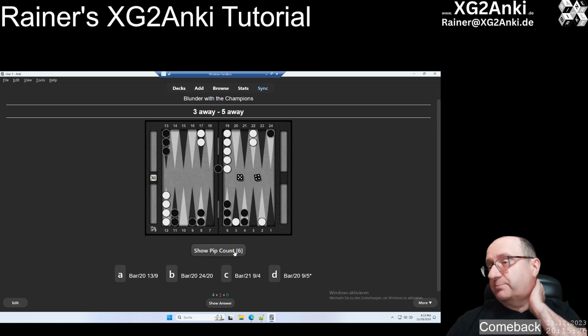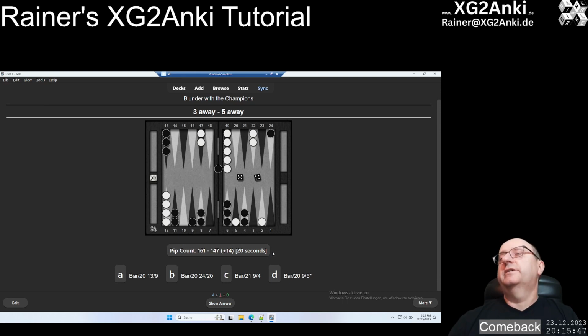And this simulates pretty nicely the stress situation that you have in a live tournament because your clock is running. So now you do your pip count here, you see how many seconds, and now you do your counting. Let's say you have it in your head, and then you say stop, show pip count. And then you see your pip count as before and how many seconds it took you.